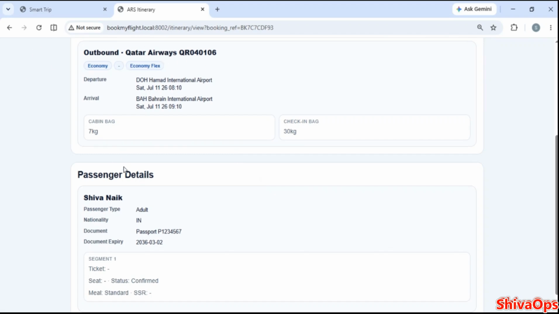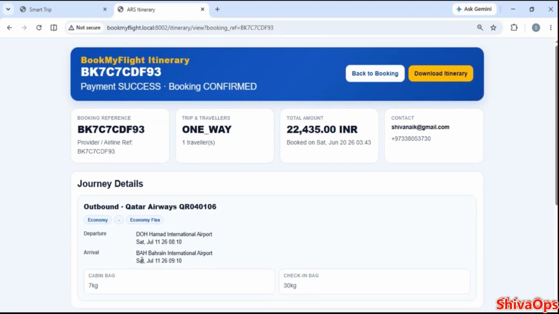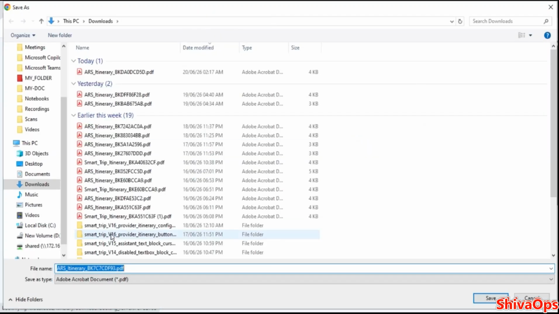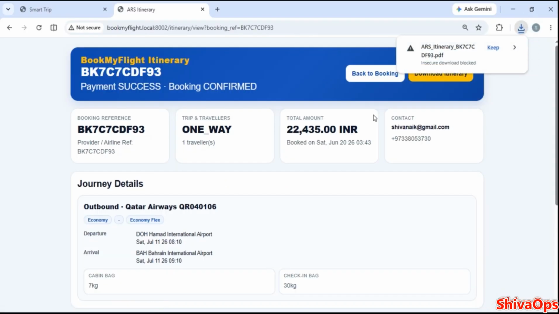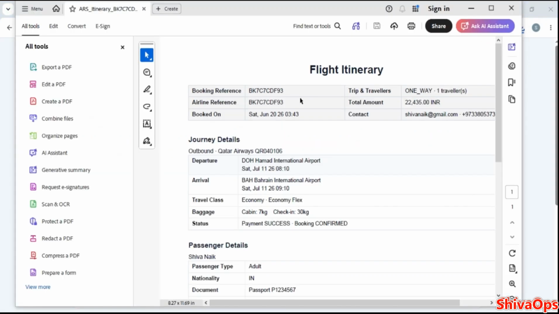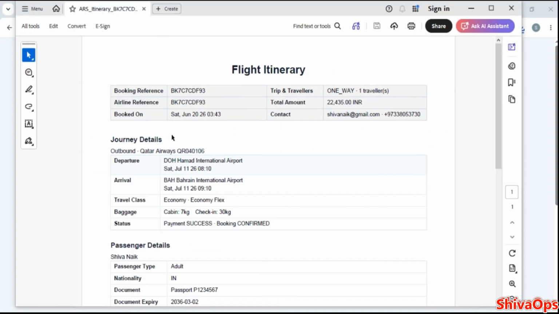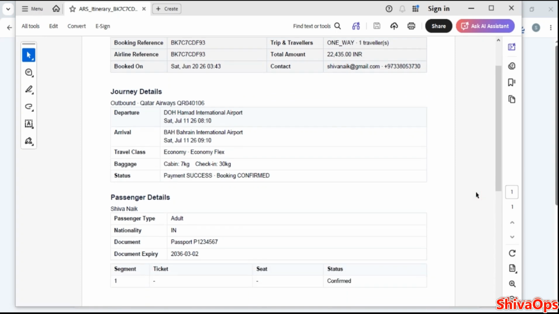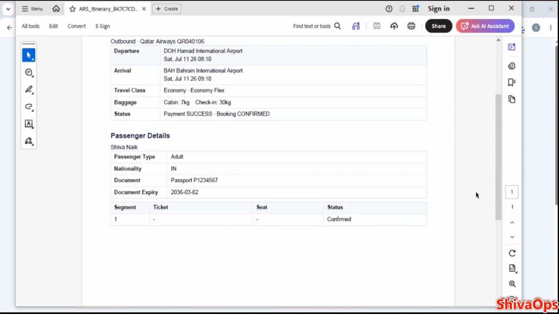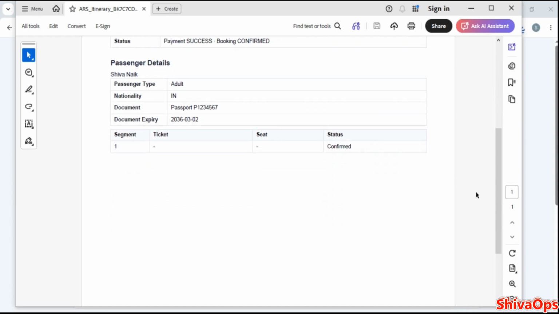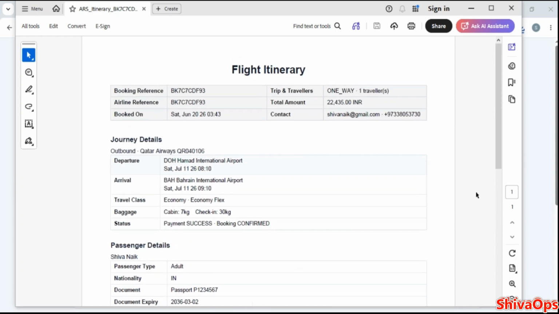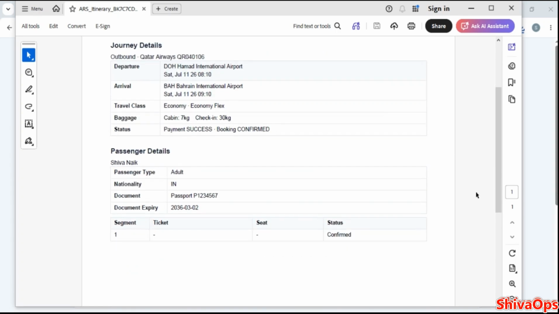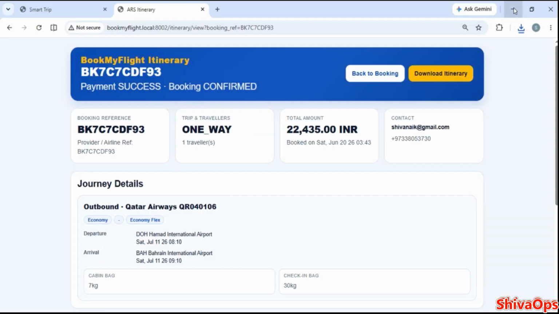Outbound Qatar Airways and so on, and you can even download. So here is the name of the download. Downloaded successfully, and this is the itinerary. Friends, you can pause and see. I will scroll slowly. That's all.